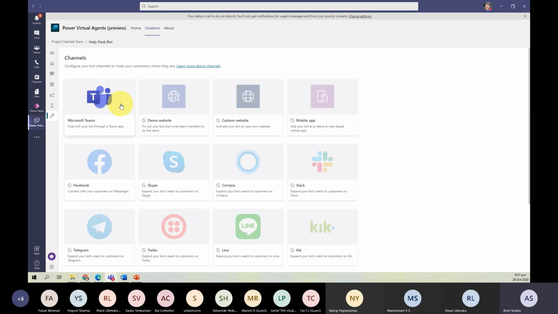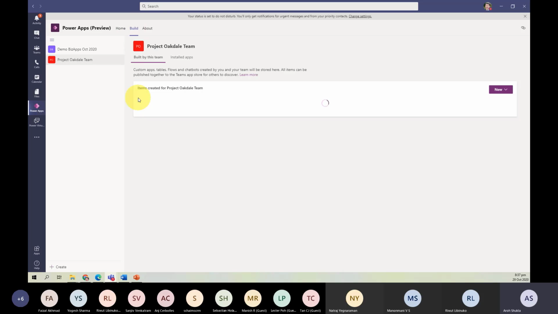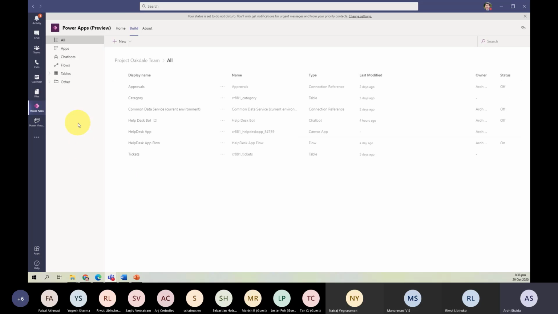But what I want to tell you here is that within PVA, Power Virtual Agents, Power Apps, and Power Automate, you can do a ton of things. Before that, I want to show something very important as well. When you click on this Power Apps icon, click on Build, I have a lot of artifacts, right? I will click on the See all link. I have a lot of things.